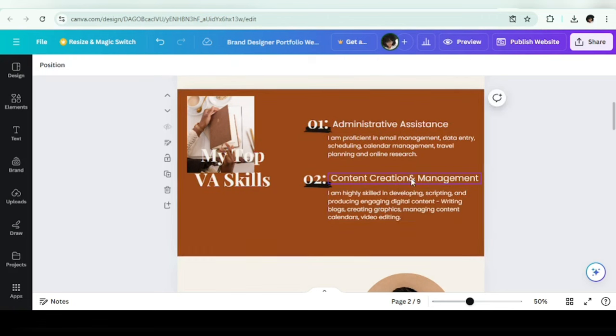Okay, I have, sorry, I didn't read that for you. Okay, let me take this up. Let me rearrange this. All right, so here for my administrative assistants, I am proficient in email management, data entry, scheduling, calendar management, travel planning, and online research. So this is what you can do if your sole focus is administrative assistants. Instead of content creation here, you can say email management, okay? And then you write a sentence, data entry, and then you write a sentence, calendar management, and so on and so forth. I believe you get the gist.